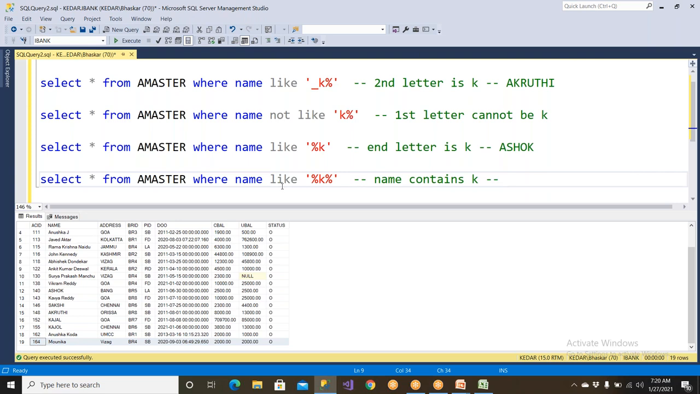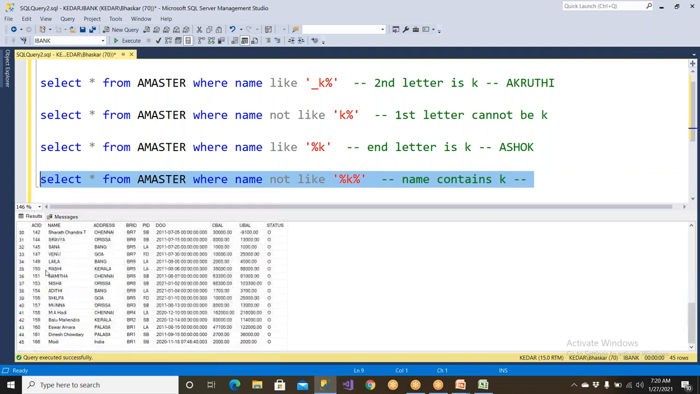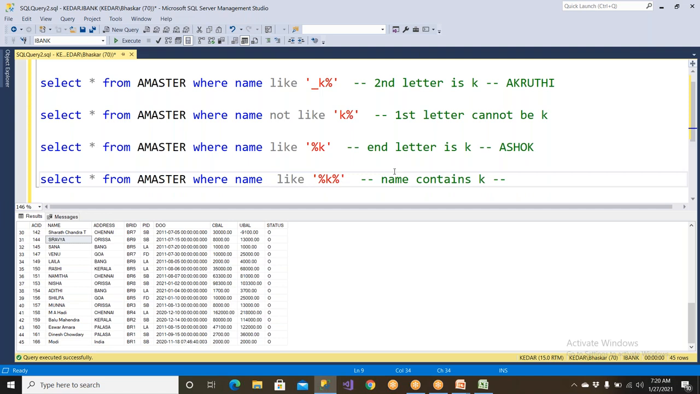Name should not contain K means name not like. Name not like, you have the remaining data. Clear? So 45 plus 19 means 64. The remaining rows are where you don't have any K at all. Clear? So all these things you can have.